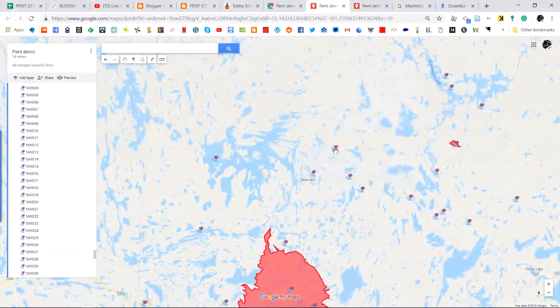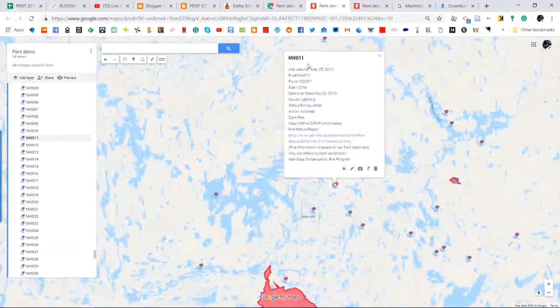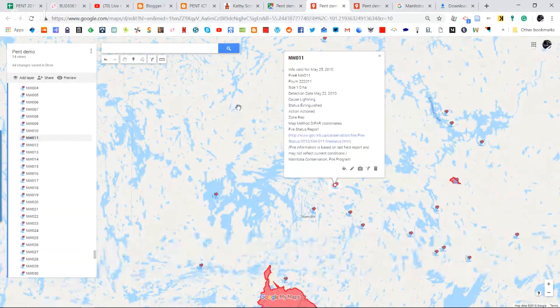This fire is named M Northwest 011. This information was, well, that's from 2010, so it's ancient history. What size was the fire? It was 1 hectare. It was detected on May 22nd, 2010. I guess this is an old KML file. It's not the current one for this year. It tells you all the different fire status reports.